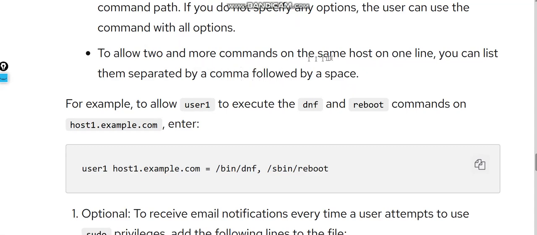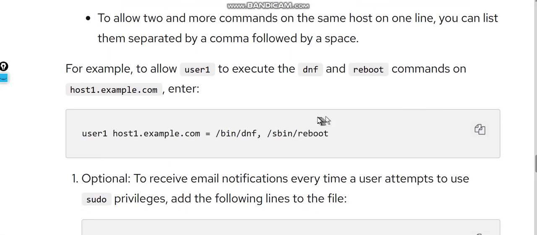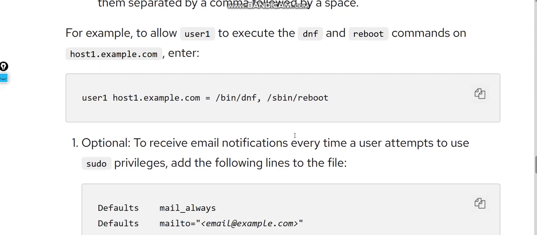To allow two or more commands on the same host on one line, you can list them separated by a comma followed by a space. For example, to allow user1 to execute the dnf and reboot commands on host1.example.com, enter: user1 host1.example.com = /usr/bin/dnf, /usr/sbin/reboot.